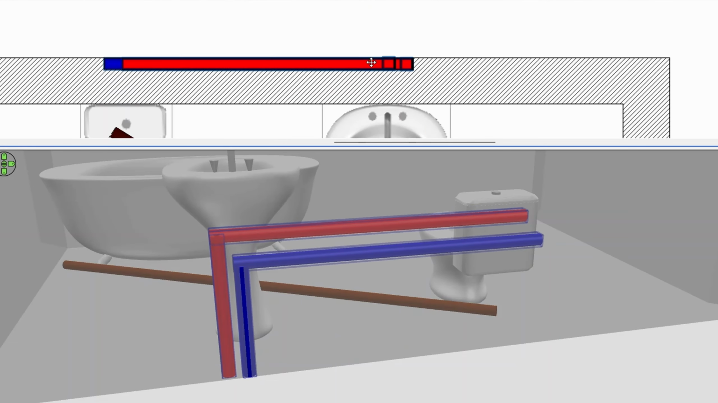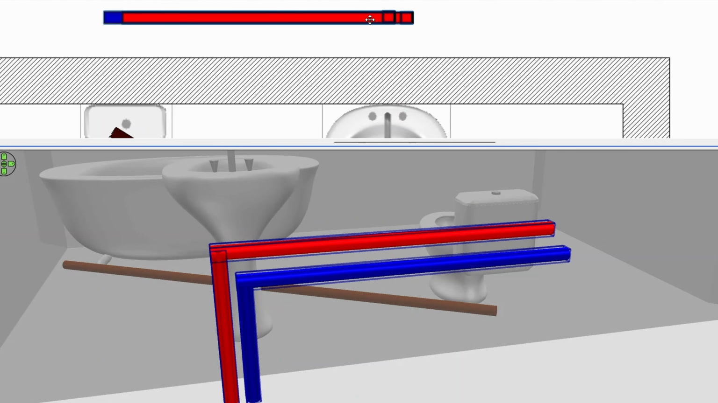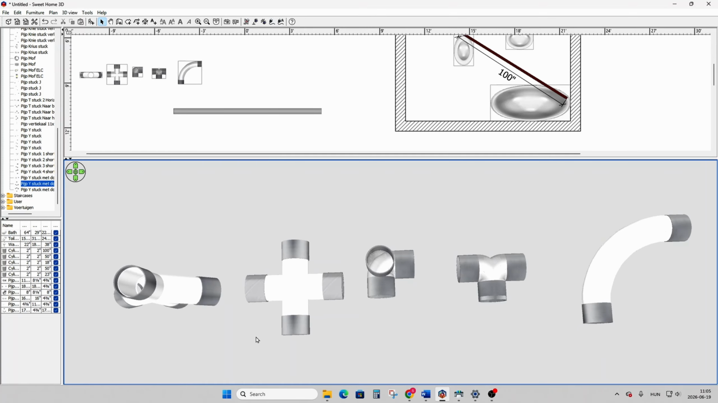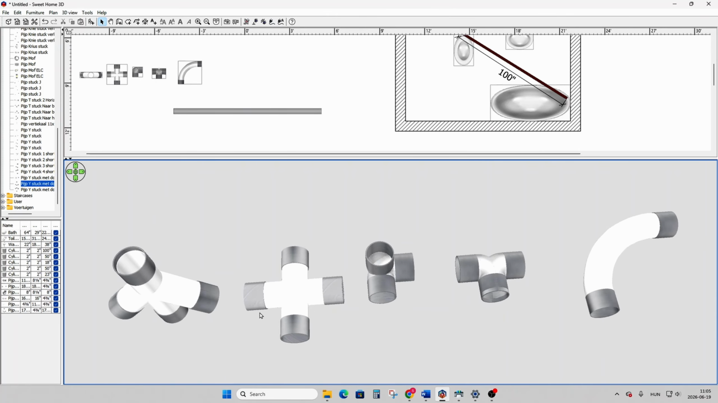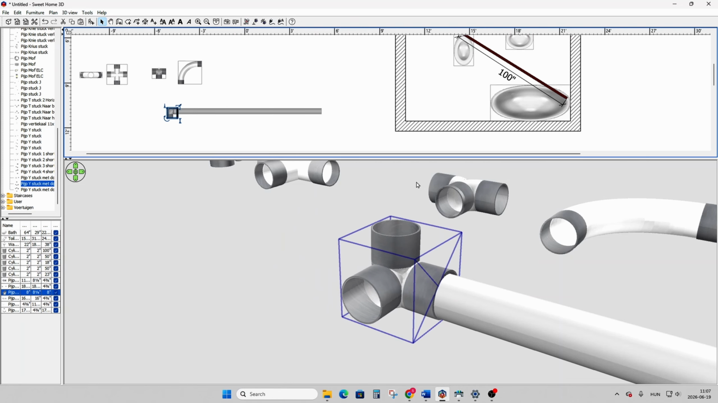It's good to know that the connections won't be made with pipe fittings, but for most planning purposes, simply joining the ends of the cylinders is sufficient. If you need more advanced plumbing components, download the Sweet Home 3D plumbing library. The link is available in the description.